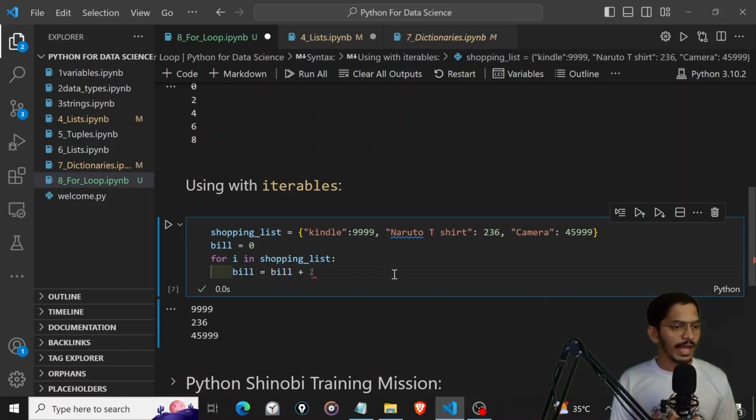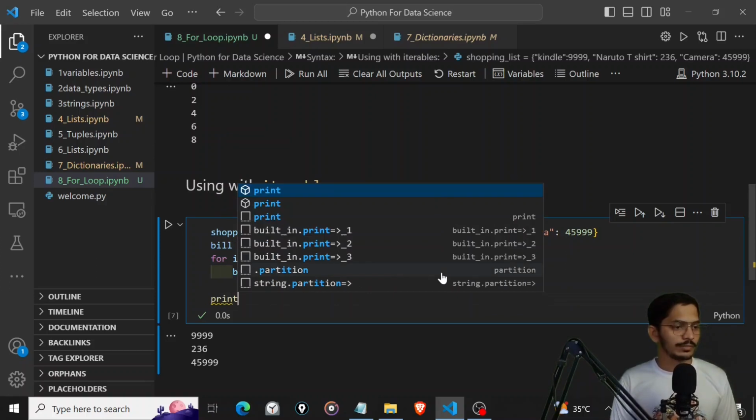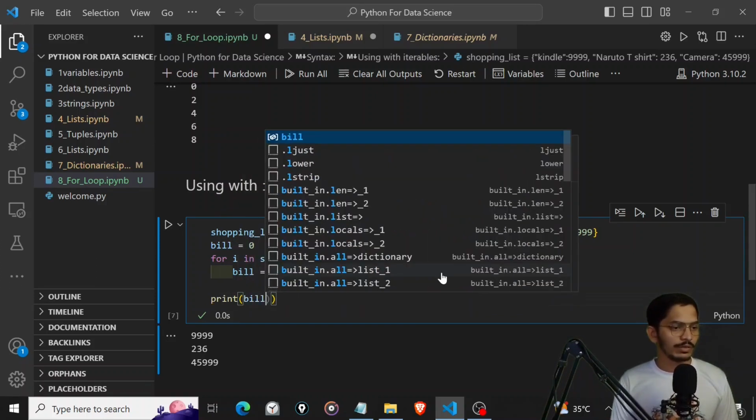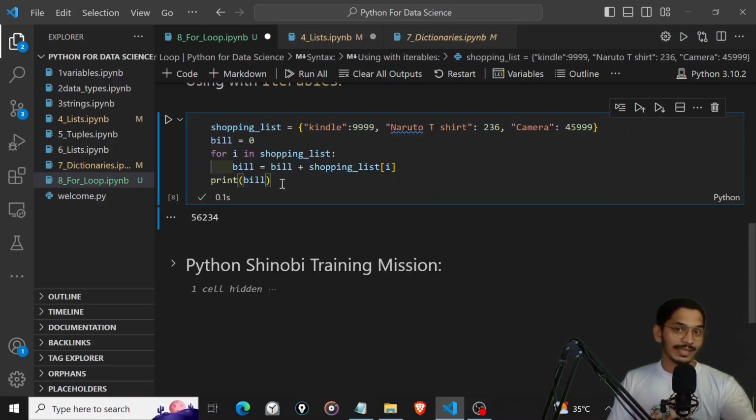And then we will add shopping_list, entering the key as our i, and after that print our bill. So this way we will get the total bill without counting it manually. It's that easy, right? No sweat at all. So that's how we deal with for loops and we can do repetitive tasks.